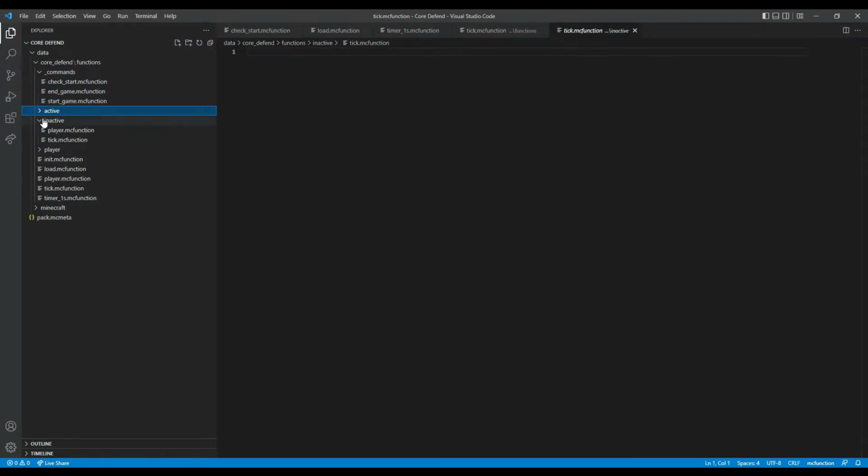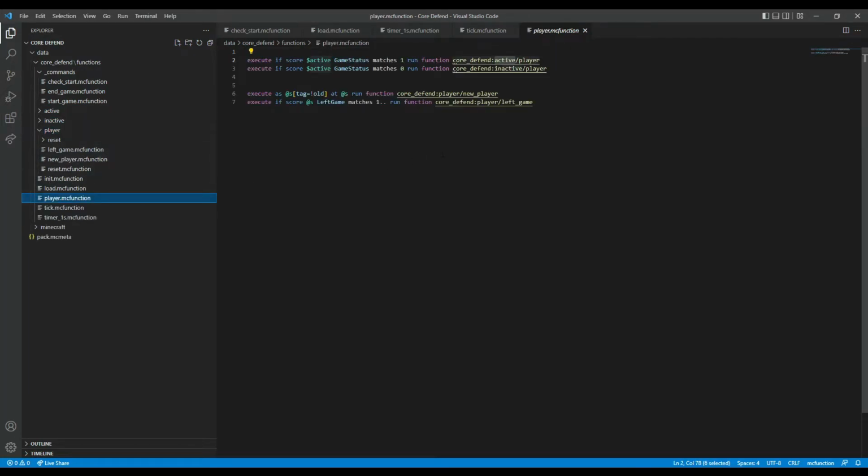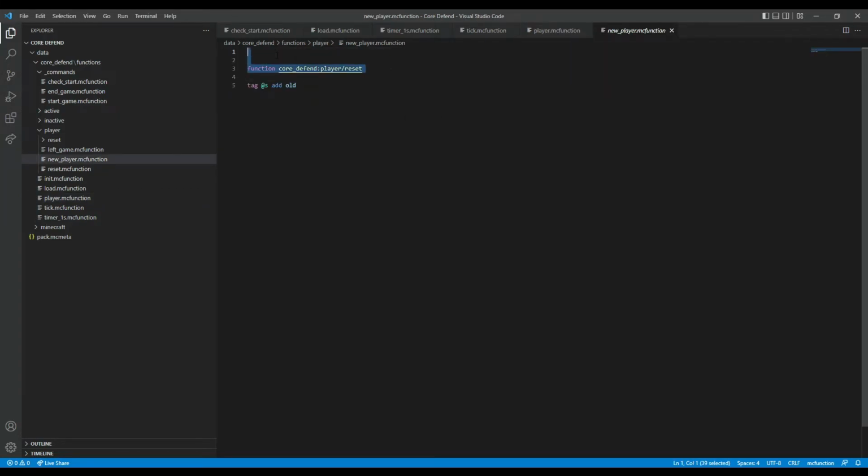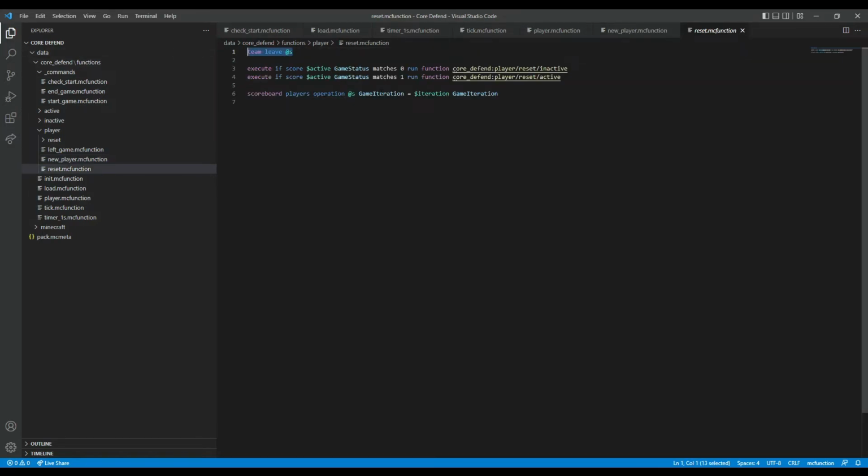And then some generic player things. So that's here. First of all, we have new player. Whenever a player does not have the tag old, we say, reset the player. That basically means give the player a right team, teleport them to spawn, show them necessary information if that's necessary, and add the tag of old. So what reset does is say, you leave your team.